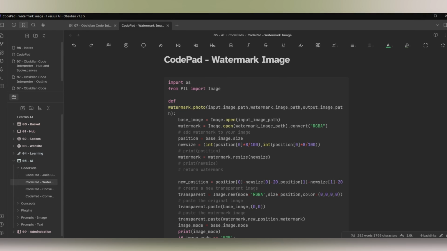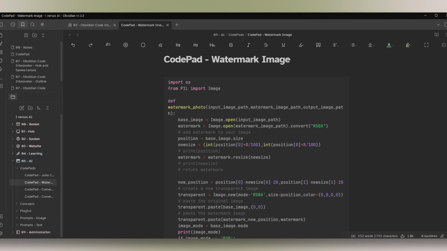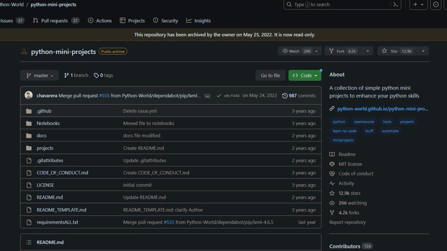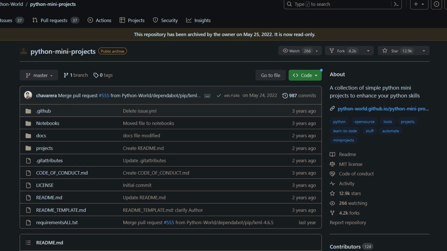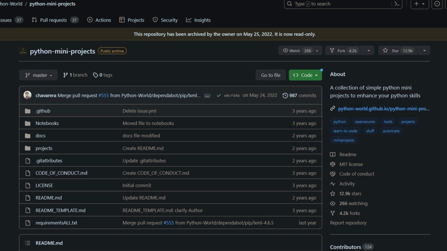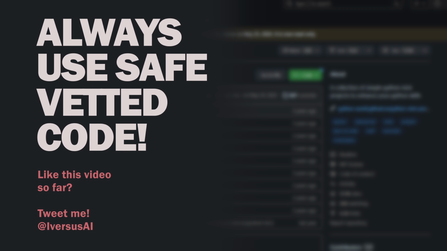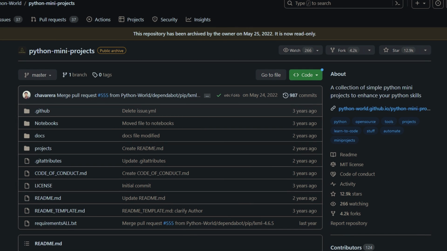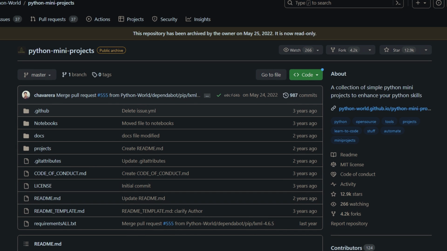This CodePad contains a watermark image script, but this code was not written by my personal code interpreter, by GPT. In fact, it is from the Python mini projects GitHub. I wanted to show you this example to show you that not only are you free from the ChatGPT code interpreter experience, but you're also free to use different code that you find out on the internet, import it into your notebook and run it from there, or even have Code Interpreter improve the code.